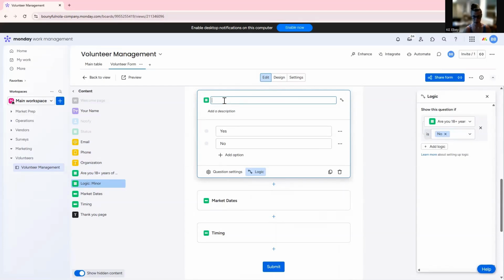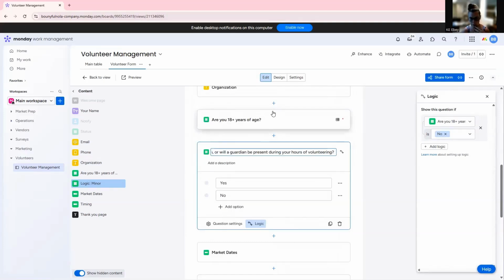I am going to change this to, will you have a guardian? So as a follow-up question to, are you 18 plus years of age? If that answer is no, what will happen is we're going to ask next, is there going to be a guardian present with you, or is a guardian going to be providing permission for you to be there to volunteer? And then they can choose yes or no.